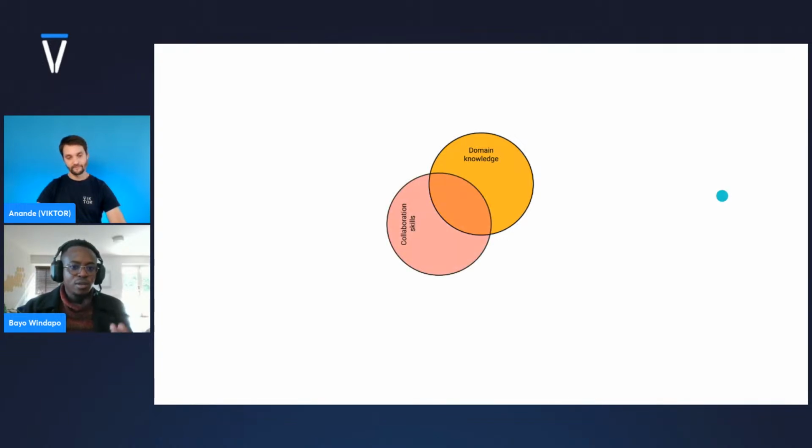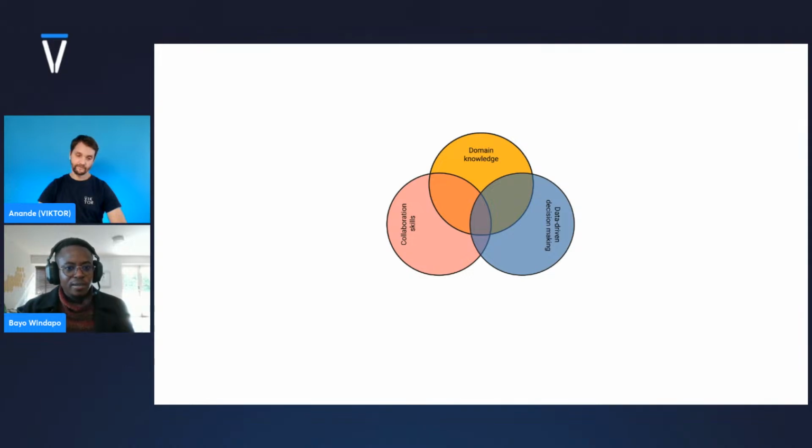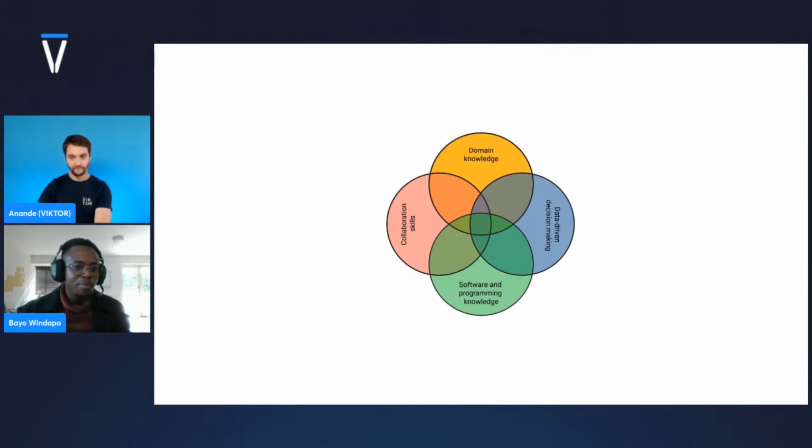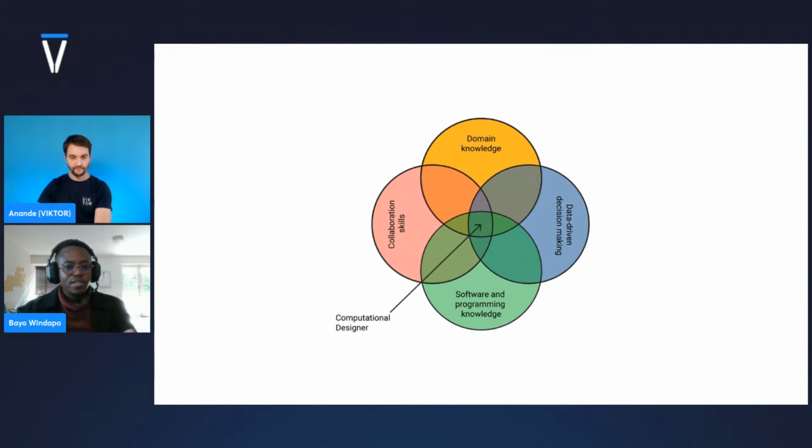You also have to be a good collaborator. Collaboration skills are quite key as a computational designer. Data-driven decision making. Computational design is really about using data to make data-driven design decisions. And then also very important is to have the programming and software skills. Dynamo, Grasshopper, learning how to program with C#, Python, also very important. So a computational designer is a nice mix of all these skills.